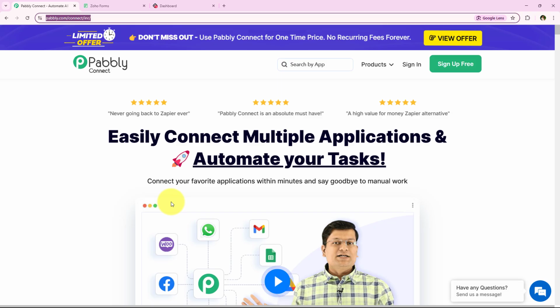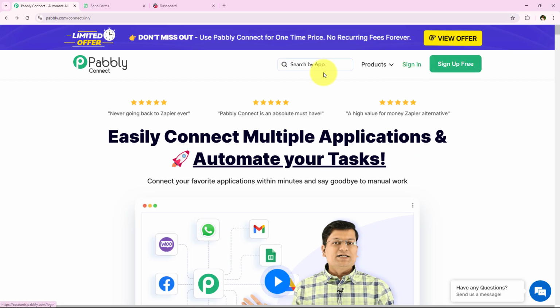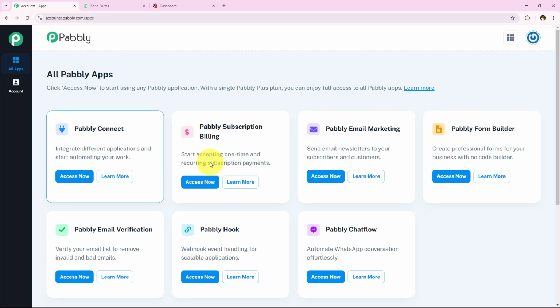It is very easy, and as soon as we open the landing page of Pabbly, we are going to get two options. One is sign in and the other one is sign up for free. So if you are a new user, you can click on this sign up for free and you're going to get 100 free tasks every month to explore the application. But over here, I'm an existing user, so I'm just going to click on this sign in.